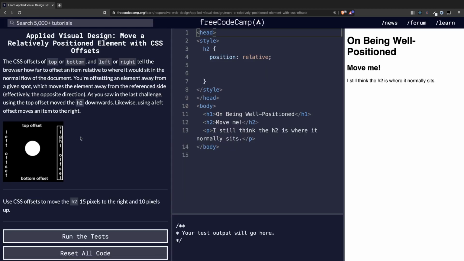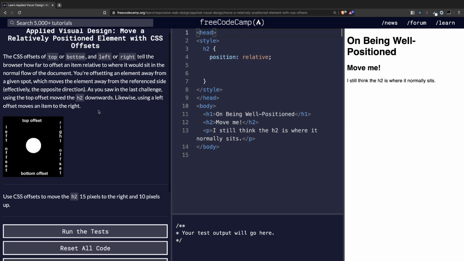Let's see. Look at that, some nice GIF here to visually see what happens. Move a relatively positioned element with CSS offset. Okay, so we basically did this.